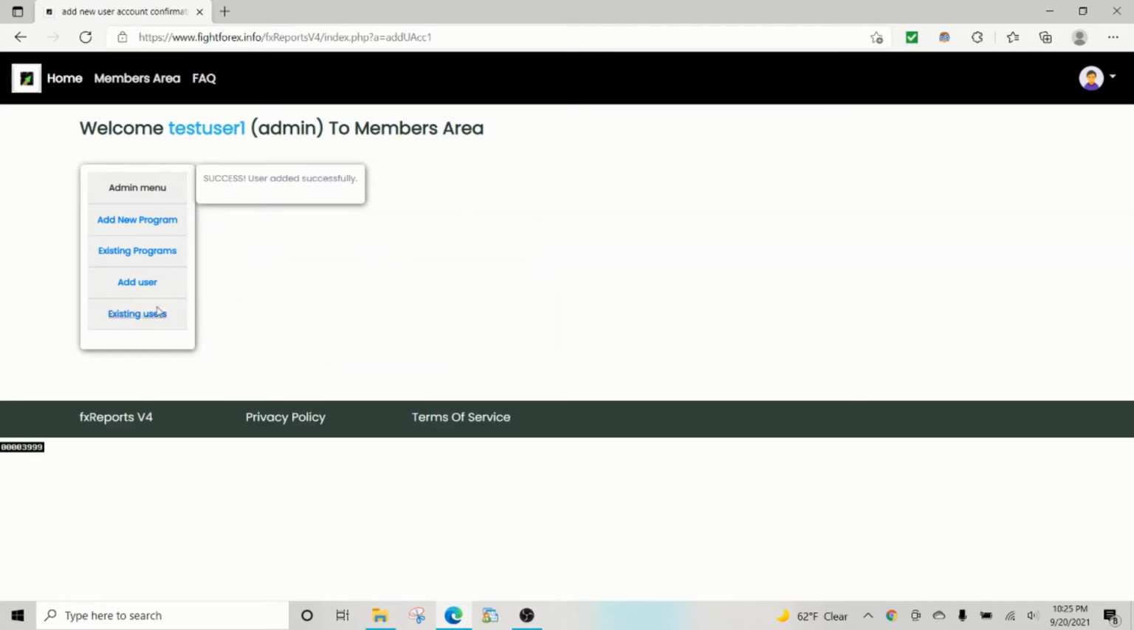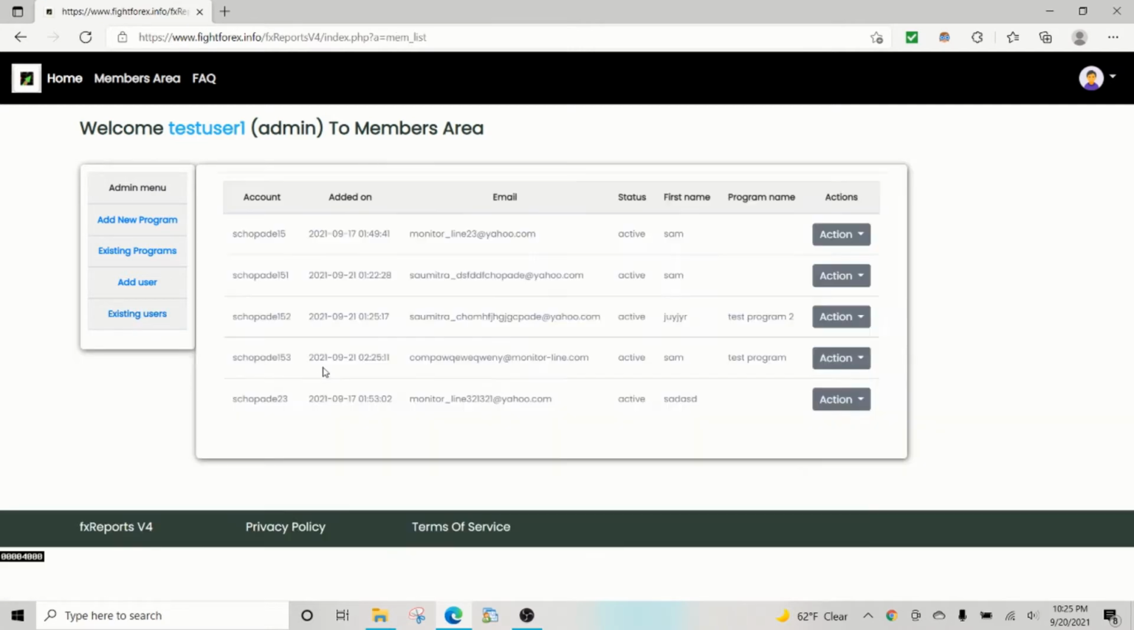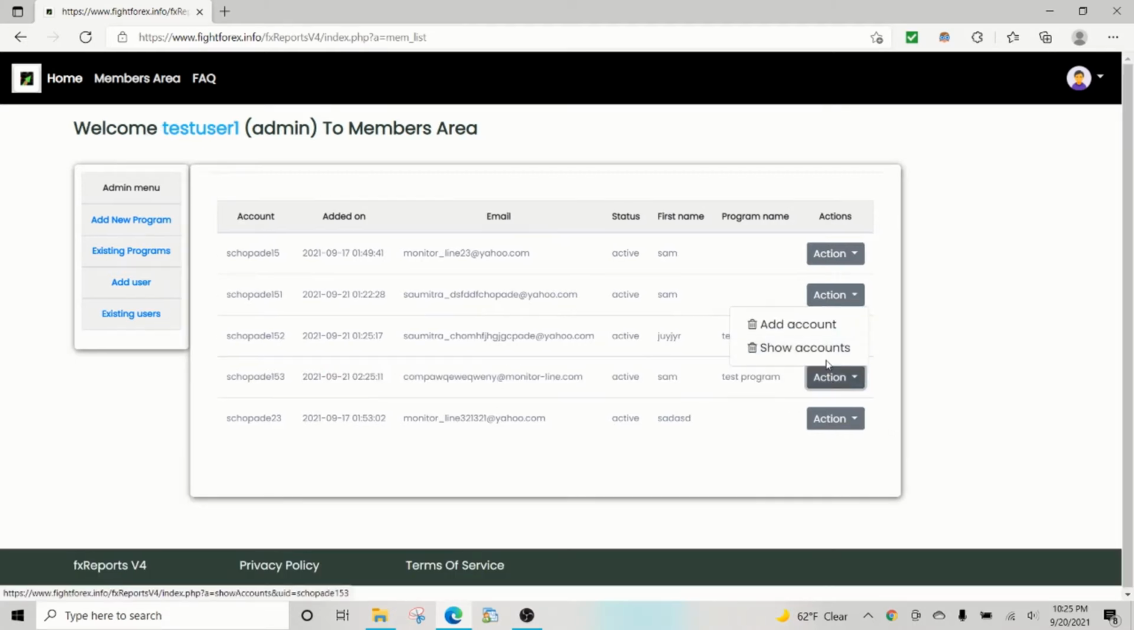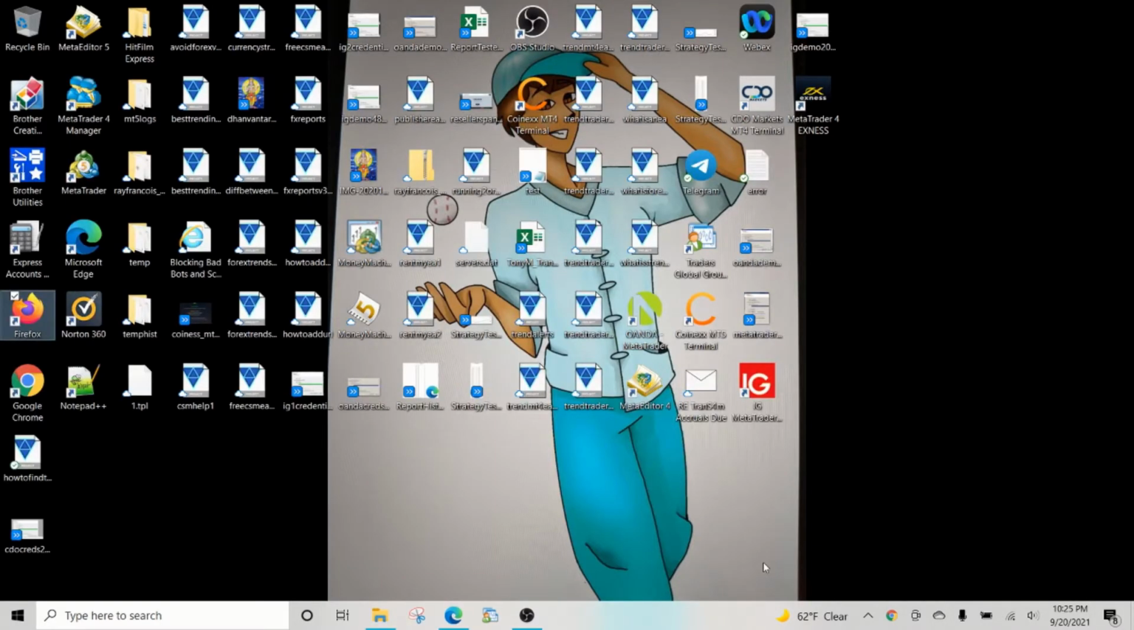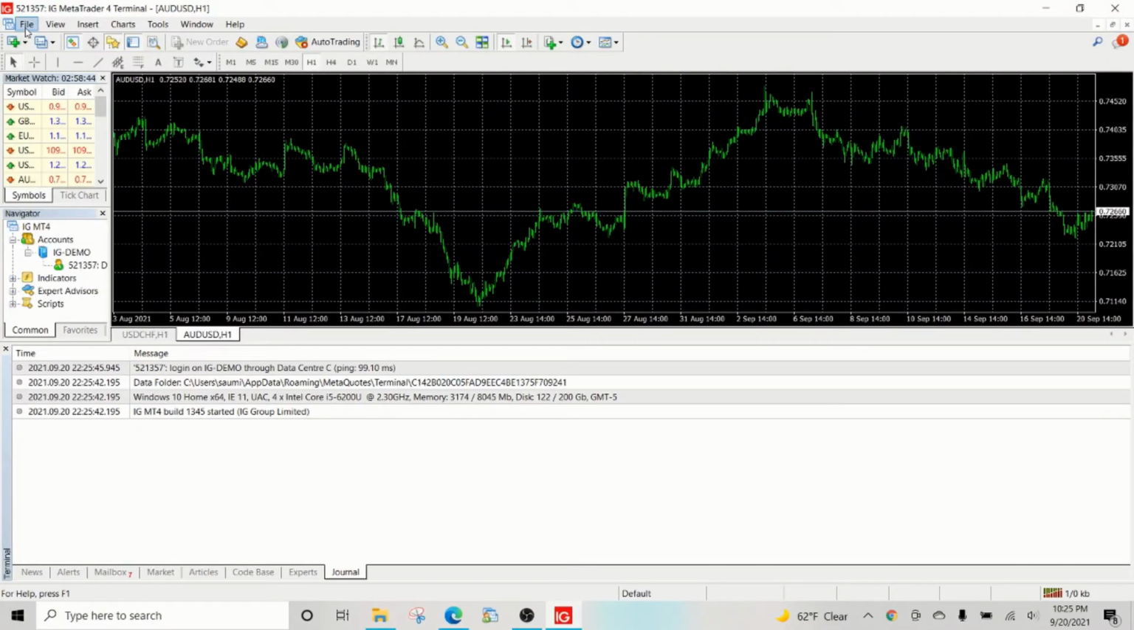So I added the user first. Under existing users, I will see this new user that I just added for the test program. The next step is to go and add an account. Let's say that this user has an account under IG. For demonstration purposes, I'm going to create a new account.